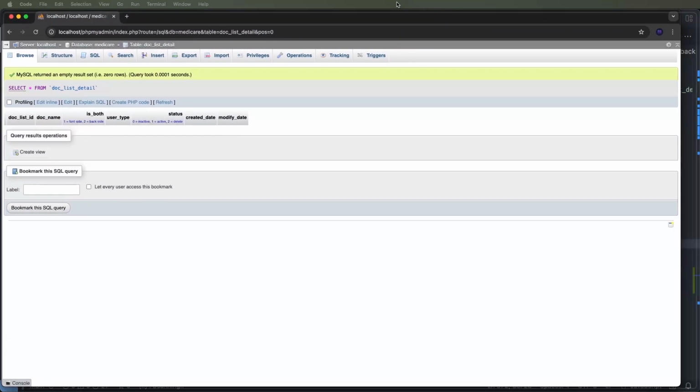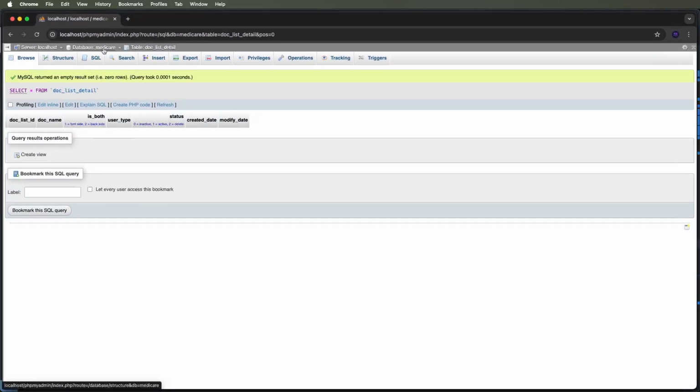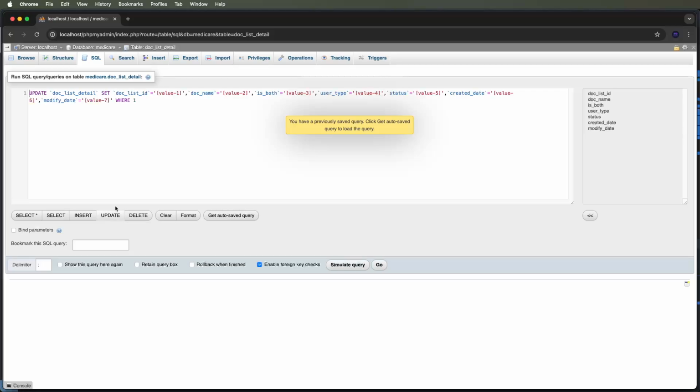Now open the database, go inside, select the Medicare database, and select the table document_list_details. Then go inside the SQL tab, and now select the update. Now we need to remove this ID.